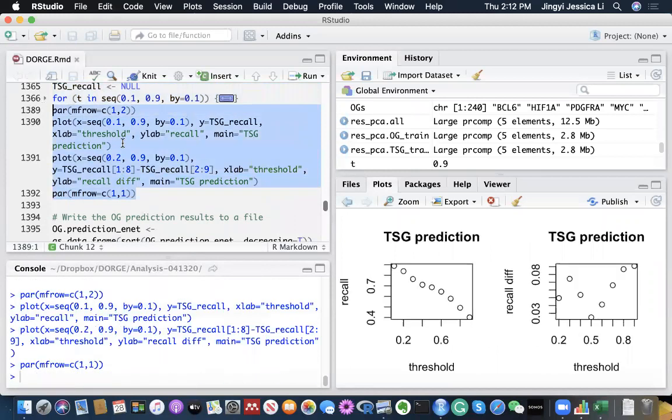So these two plots show, as the threshold goes up, how the recall rate of my TSG would change, and whether the recall rate shows a clear jump somewhere. So we see that there is a clear jump, and also the smallest jump, maybe by that. So we see whether there's a plateau somewhere. We see that the smallest change occurs at threshold 0.5, and that's right here.